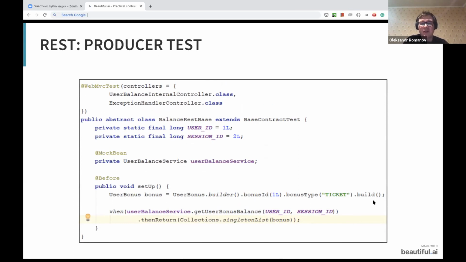So we are creating on our side, on the producer side, an internal data type, user bonus, with bonus ID equal to 1 and bonus type equal to expected. And then we define that if, during this test execution, any service or any test executes my endpoint, in our case the user balance endpoint, with defined values like user ID equals 1 and session ID equals 2, then I need to return the expected values as a result.